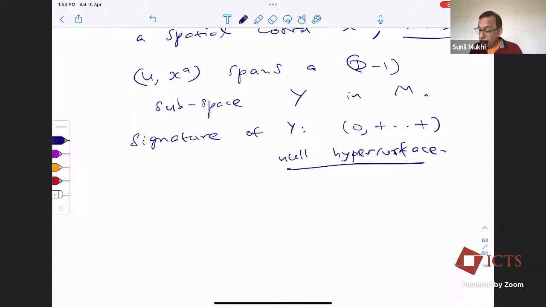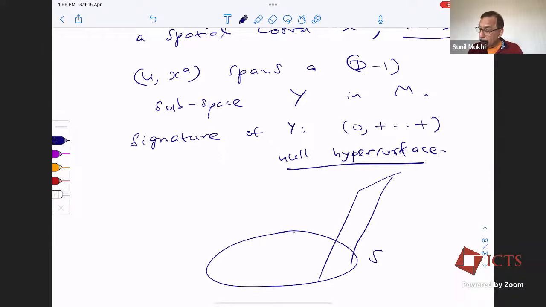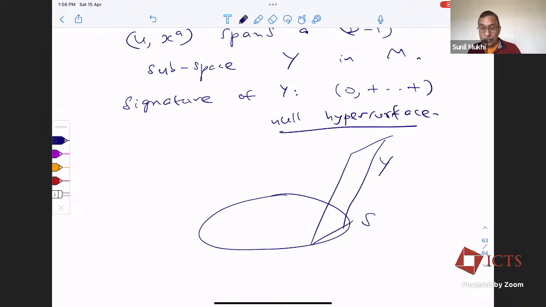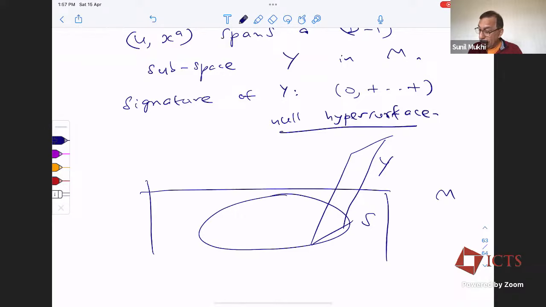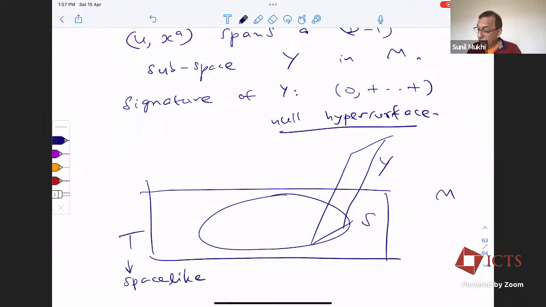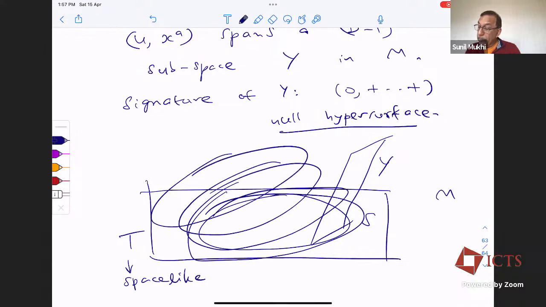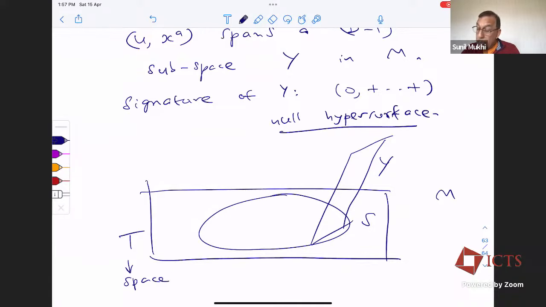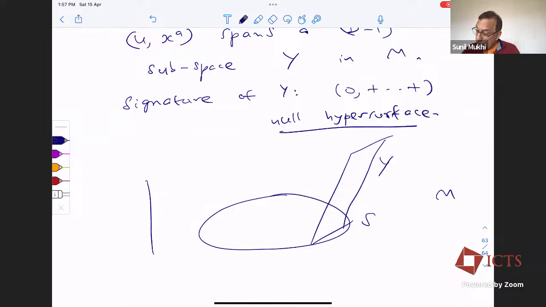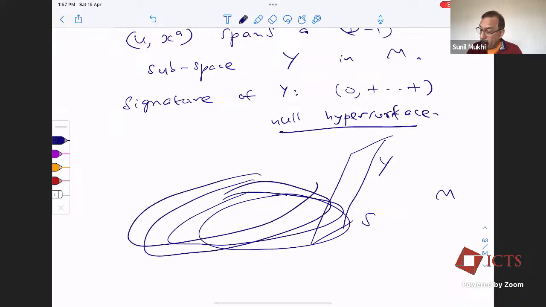Okay. Now, the next step is crucial. Let's again take our S. And this time, let me draw Y like this to represent only the fact that it doesn't fill the whole of M. It's of one dimension lower. Now, the idea, as explained nicely by Witten, is to embed S in something bigger that I will call T, which is also space-like, and define a way in which T is sliced by S. So you have slices like this. Okay, and this is T.